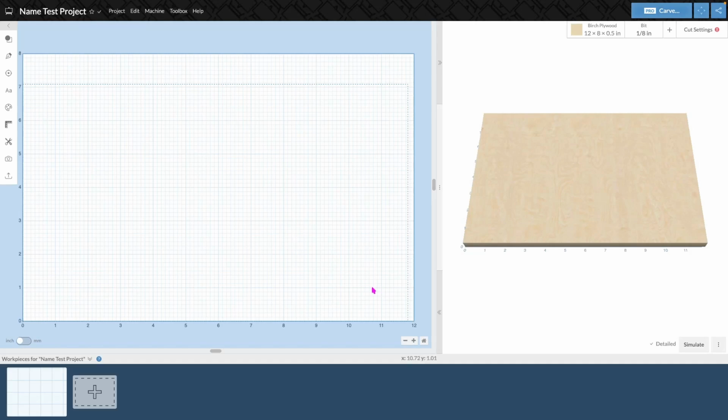Hi, this is the team from Easel, and today we're going to be talking about how to name projects and save projects with labels so that they're easier to find as we begin to create more projects.